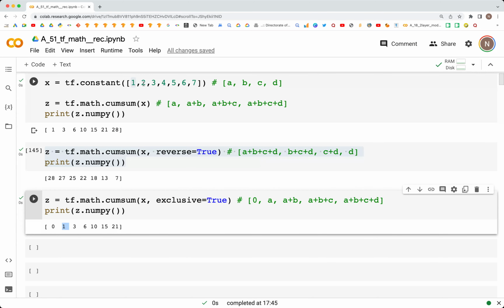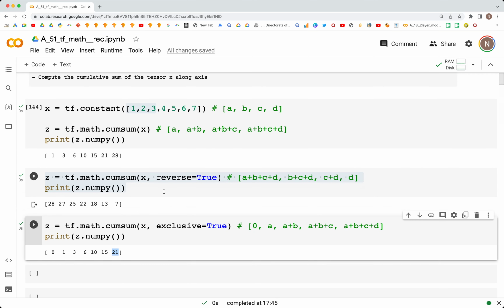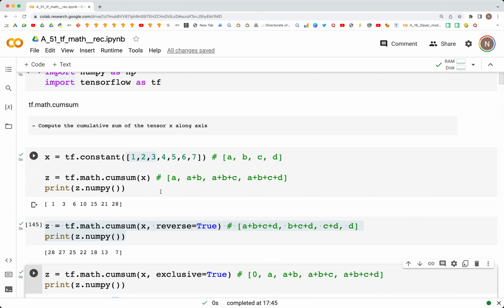Then we have 1 plus 2, which is 3. Then 1 plus 2 plus 3, it becomes 6. And then we add 4 to that, becomes 10. Add 5 to that, 15. Add 6 to that, we get 21. So that's how the cumulative sum works in TensorFlow Math.